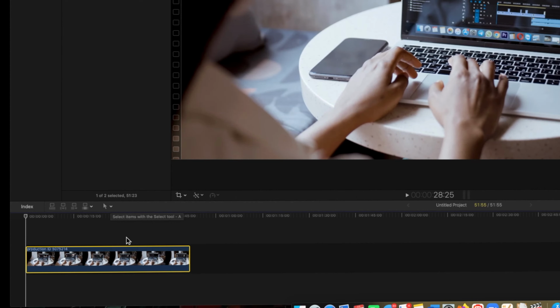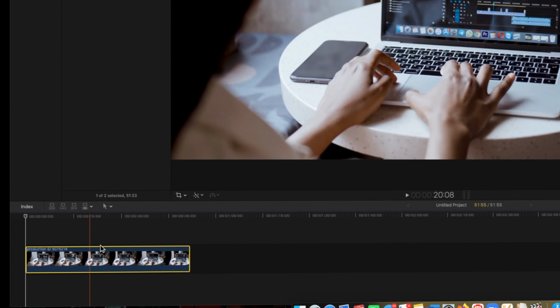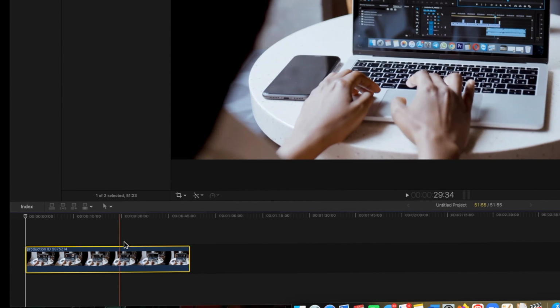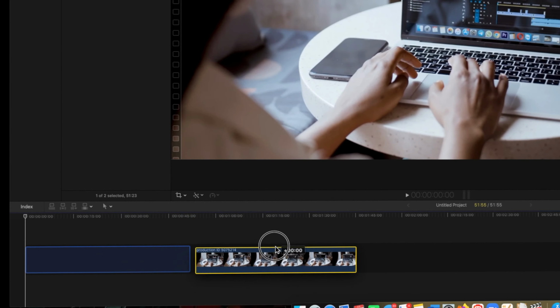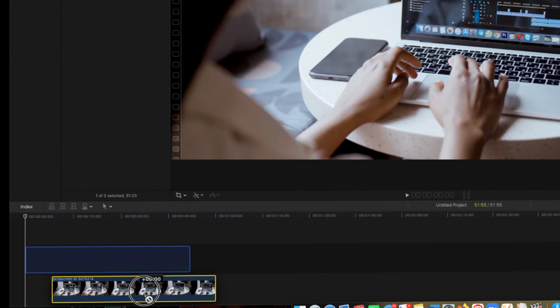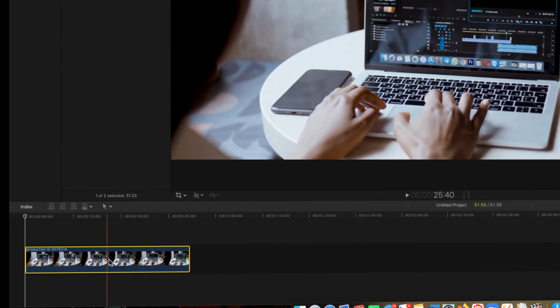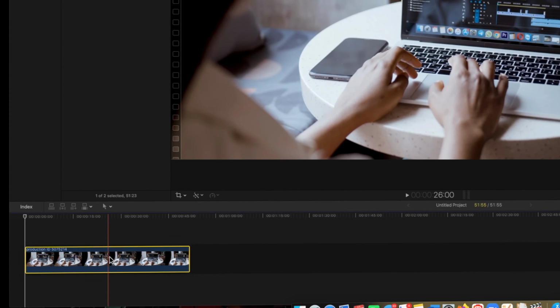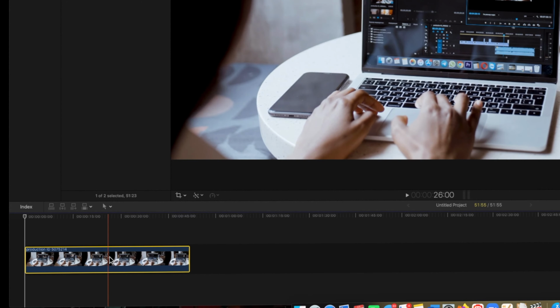Okay. So here what we can do is select the clip or the audio you want and do further edits. You can move it around with this tool. Actually, the select tool you can use for moving it around. Okay, that's what it's all about.